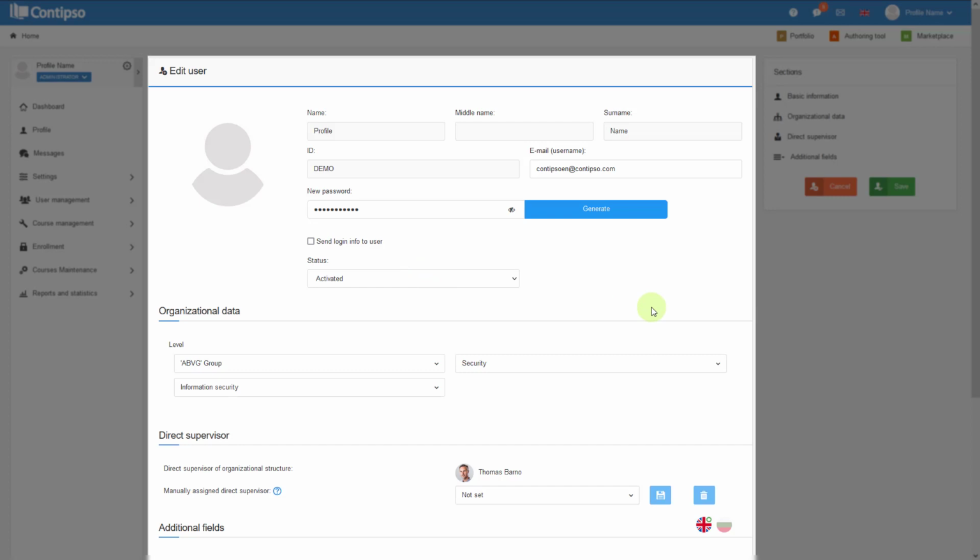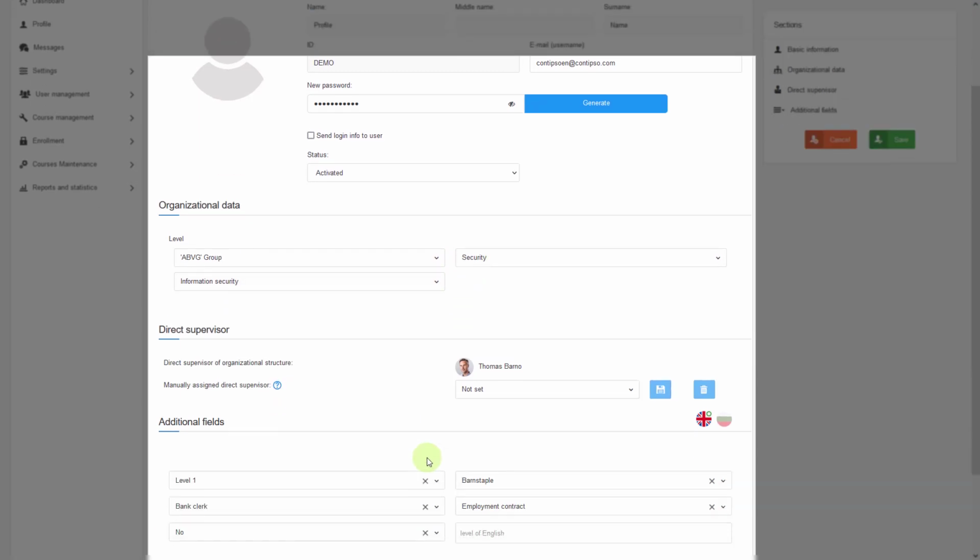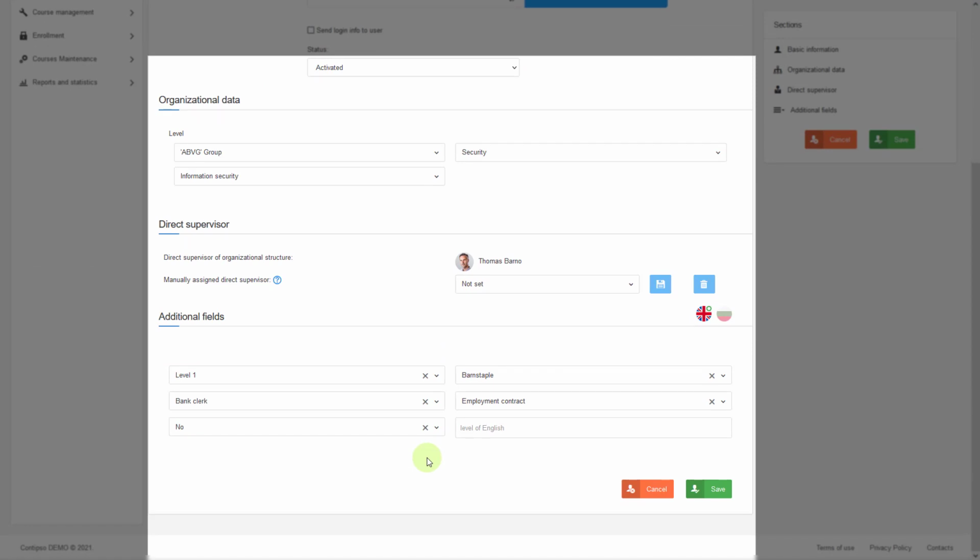Below, you have the organizational structure that the profile will belong to, and you can set up the different menus to the different branches and departments of the company or structure that you are using. Under that, we have the direct supervisor field, where you see the person who is in charge of or supervising the profile, and you can manually set a different person and save it.